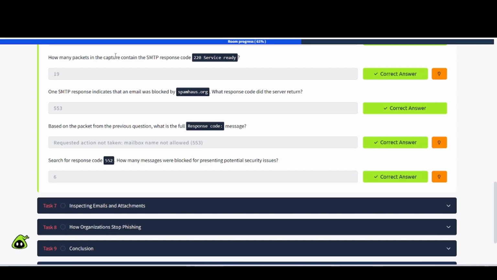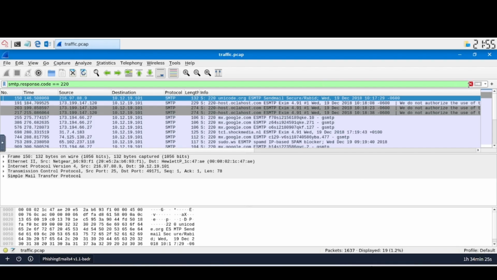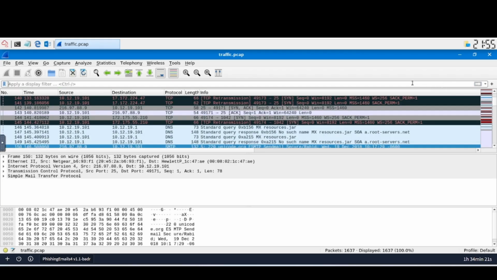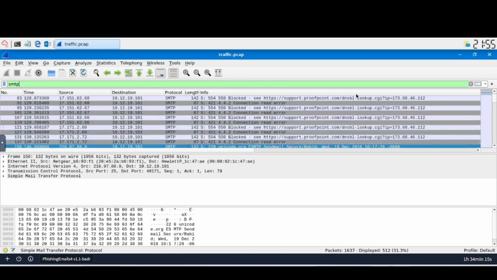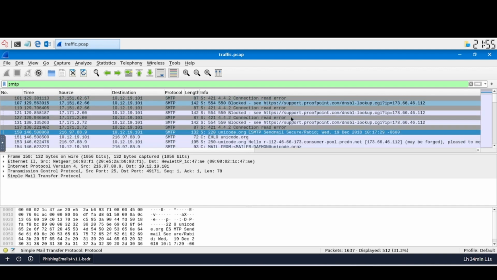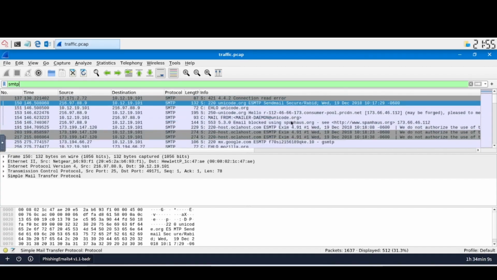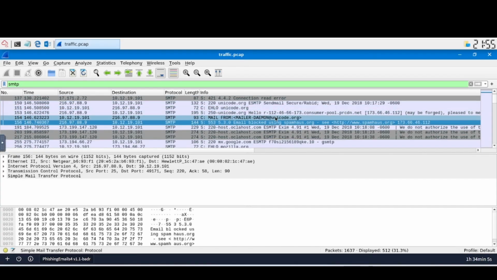What response code did the server return? So for this one, we can try to just look for SMTP traffic. After that, we can already see there's stuff that says blocked, blocked, blocked, blocked, whatever. Okay. And as you're scrolling through here, you can see this packet in particular that has this code inside of here, 553, email blocked using spamhouse.